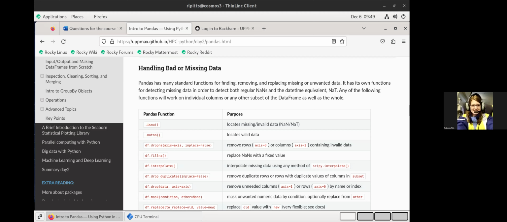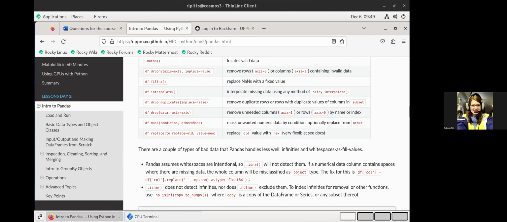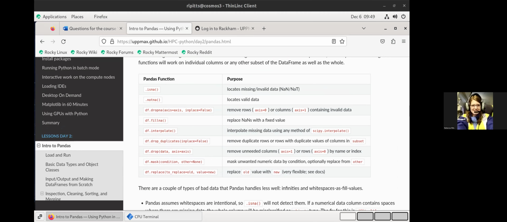Any of these functions down here will work on individual columns or any other subset of data frames, as well as the whole thing. If you want to remove entire rows or entire columns that contain bad data, there's this df.dropna function. Many of these functions have an axis kwarg where you can specify 0 for the rows or 1 for the columns.